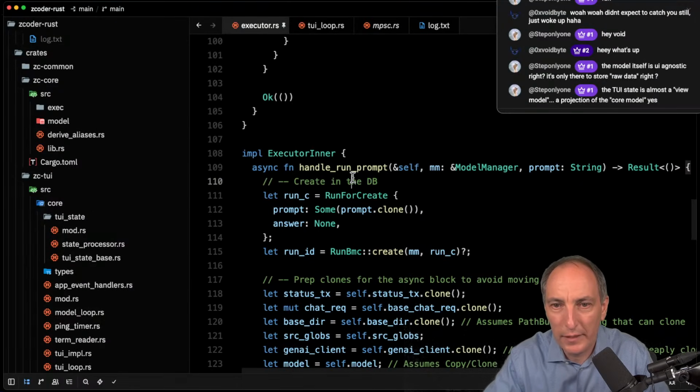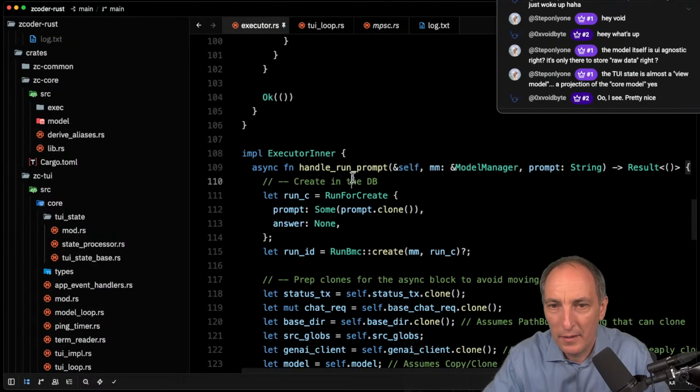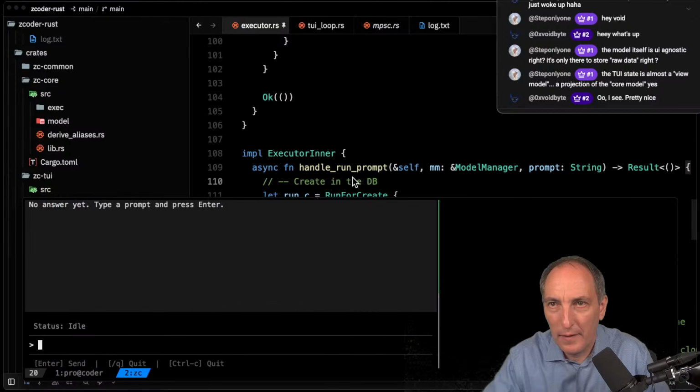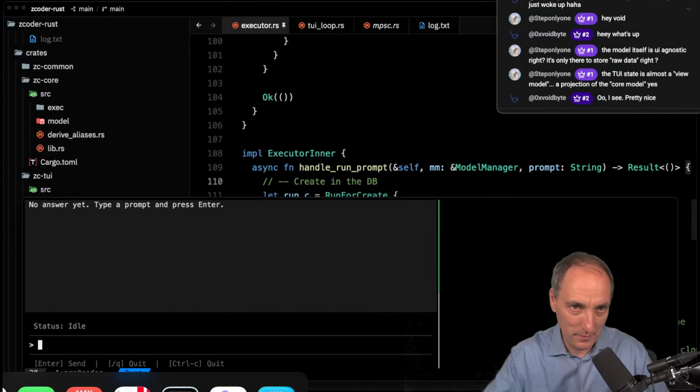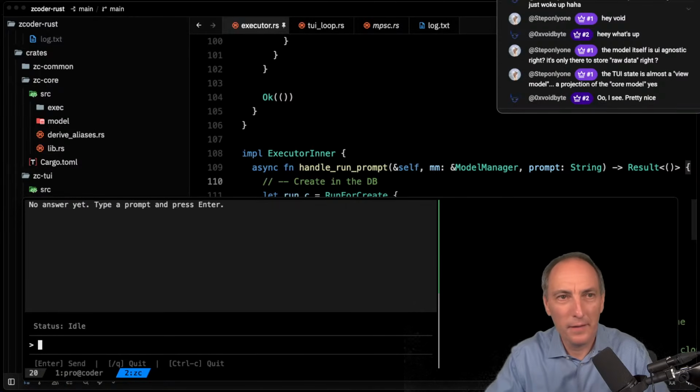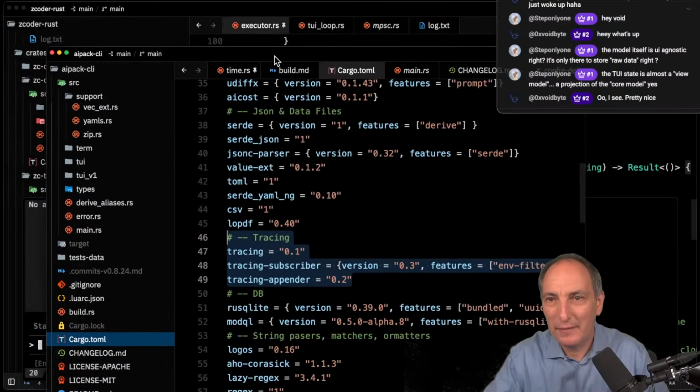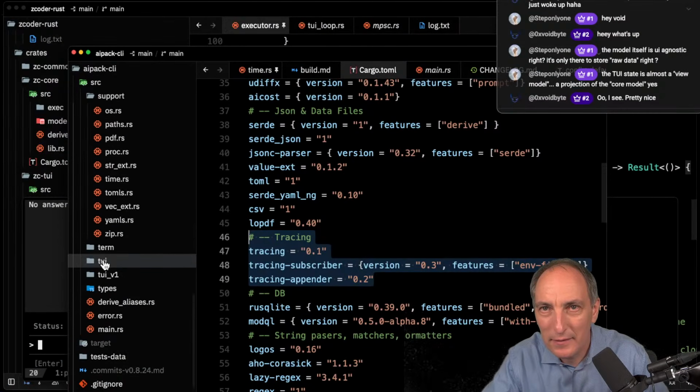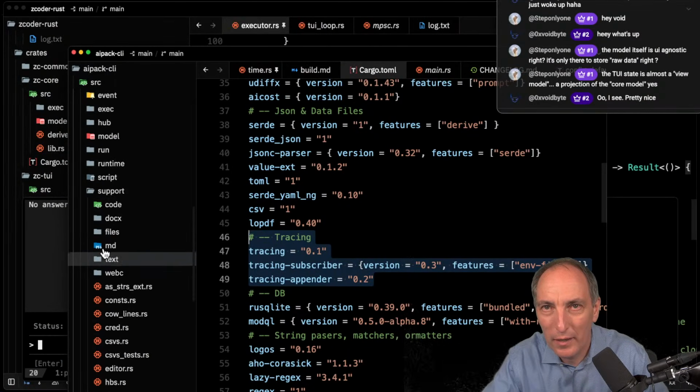Yeah, view on the model. Projection of the core model, yes. And then, since you're like on top, you're always... if you look at this in AIPack, this is the thing here in the TUI core.